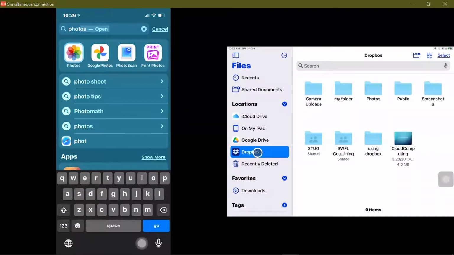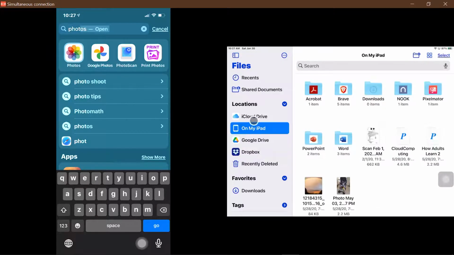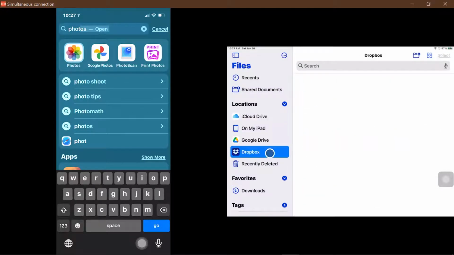See, in my Dropbox, I have Stug, and I can go to the Stug website or Stug Dropbox location to see what's getting ready to be put in the monitor, for example. We got Google Drive. So I have these particular different locations.